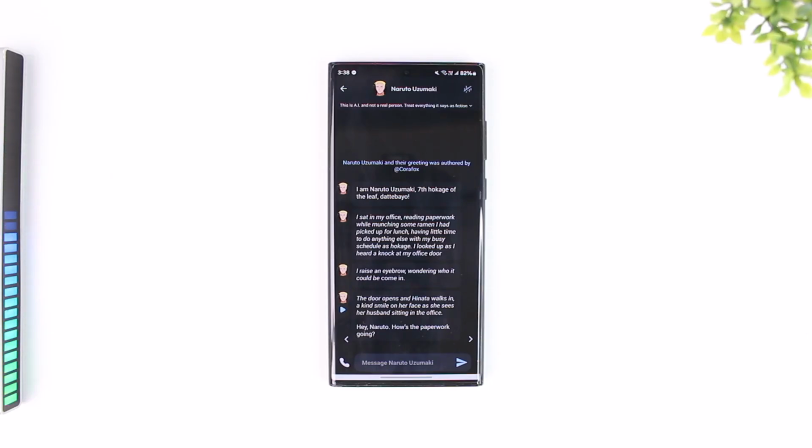So unfortunately, hopefully in the future, if they bring an update where they can actually allow us to send images or pictures, then I will also make sure to update you about it.